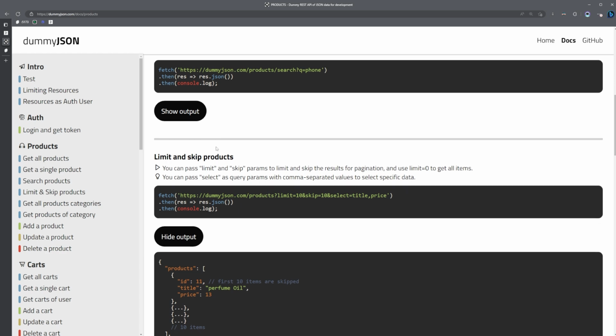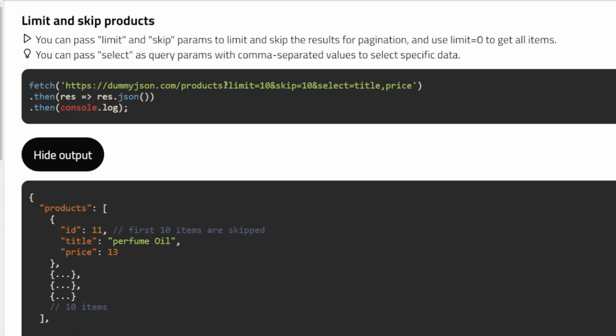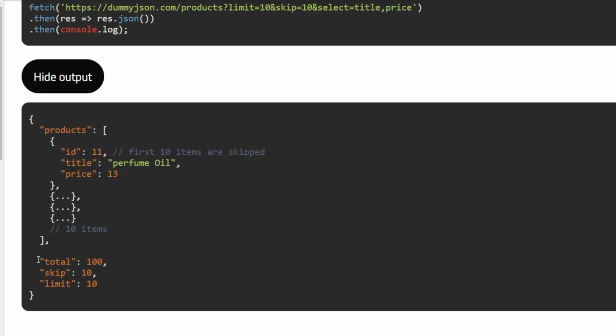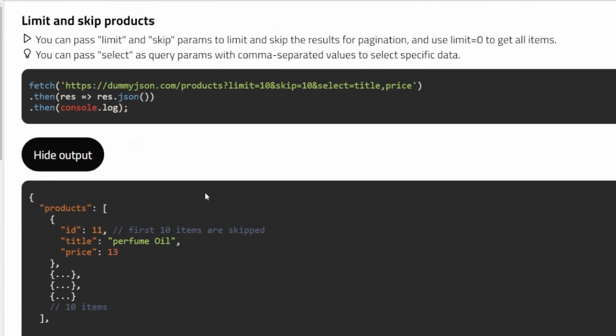And if we look at the products limit and skip products endpoint here, we could see that they're making a fetch request to products, passing the query params of limit and skip, both of which in this case equal 10. And then we could check the response here. So it gives us an array of 10 products, skipping the first 10 as well. So we're starting at 11. It also gives us the total, which we're going to use to determine how many pages we're going to have based on the limit. So in this case, if the limit is 10, we can have 10 total pages, right? Because 10 times 10 is 100. So let's consume this API and see what it looks like to do so with SvelteKit.